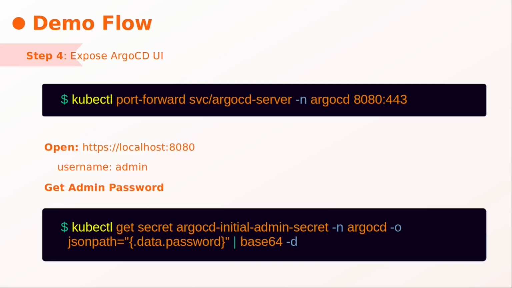Step 4. Access the ArgoCD UI. To interact with ArgoCD, expose its web interface using port forwarding. Then open your browser and go to localhost on port 8080. Log in using the default credentials. Username: admin. Password: retrieve it using the command below. After logging in, you will see the ArgoCD dashboard where all applications are managed.